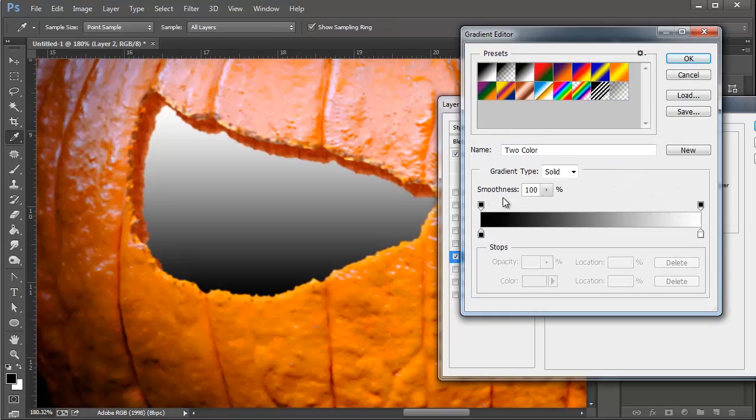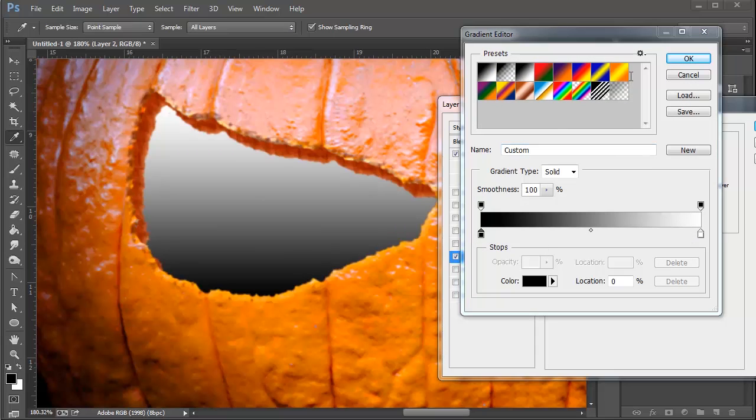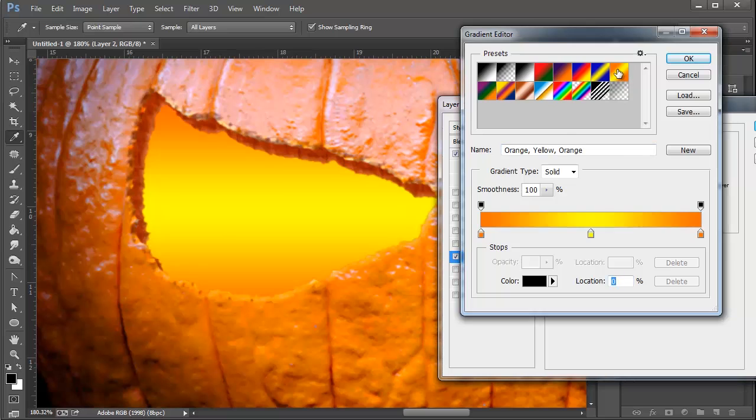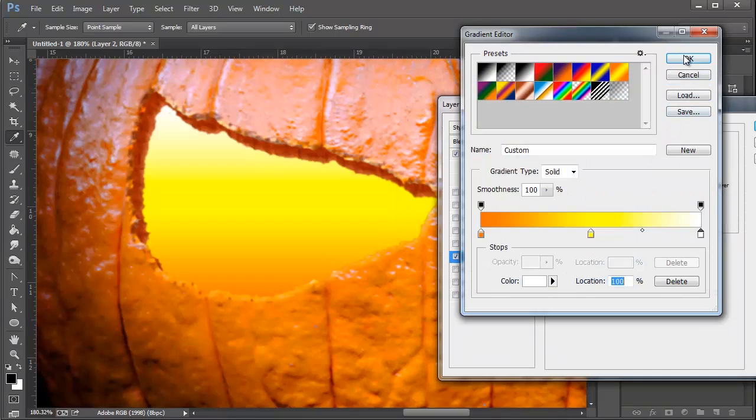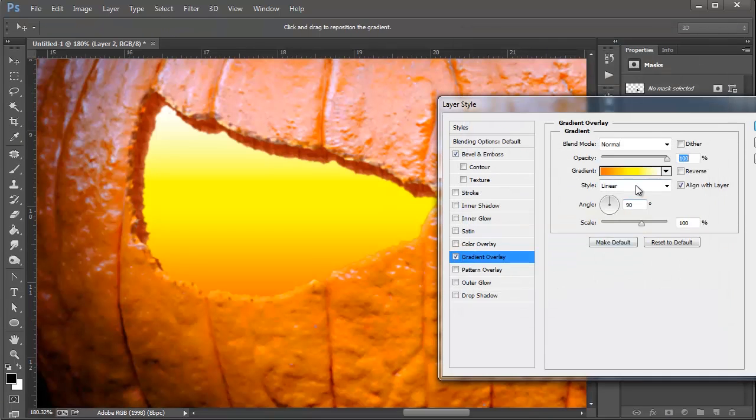And I'm going to double click on the Gradient Editor to bring it up. I'm going to click on this preset here. I'm going to double click on this orange one and turn that to white. Then press OK. Then I'm going to select a radial style, and click on reverse to flip that around, so the white is on the inside with a yellow ring and an orange ring around it.